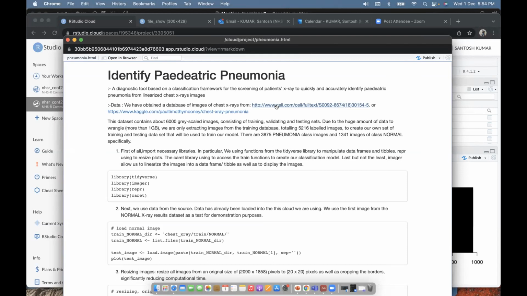So with this, we have 3,875 pneumonia class and 1,341 normal class X-ray images.